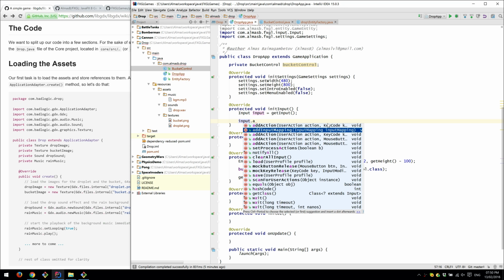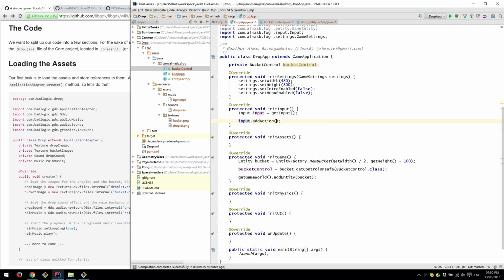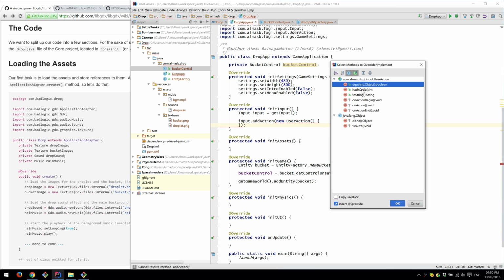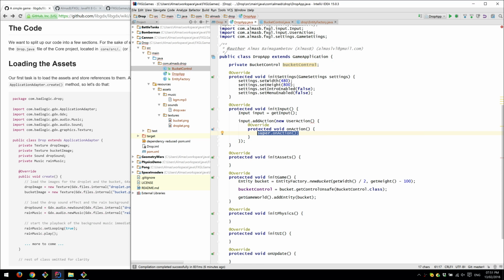So yeah, there are two ways of adding actions or input mappings, and I'm going to use add action directly. And what you need to do is create a user action, and you can override a few things which are called action begin, which is called when you just start pressing the key or mouse button. Action is called as long as the key is held, and action end is called when you release the key. So what we need is on action, so that it is executed when we hold the key.